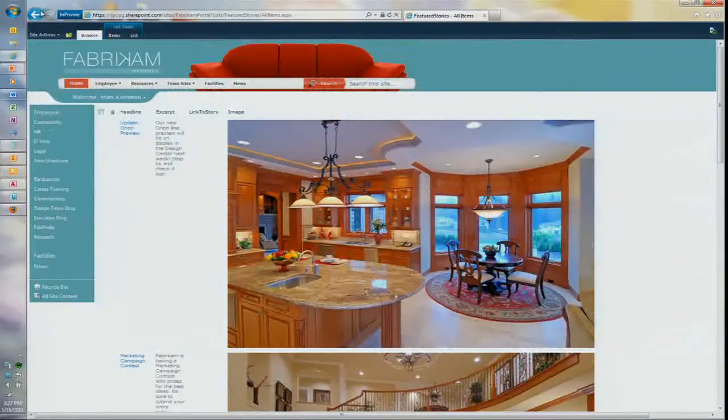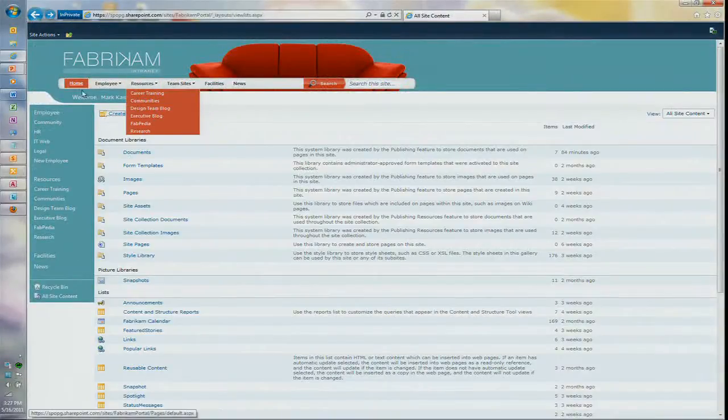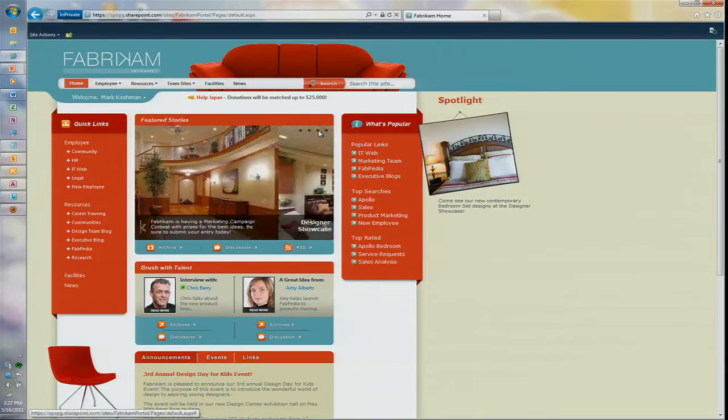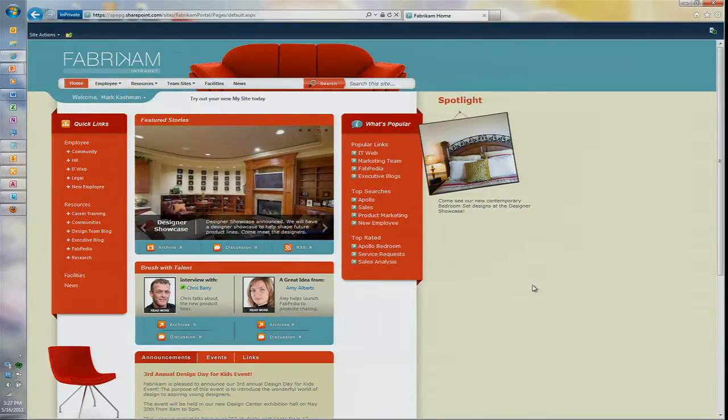If I go back to the web page, you'll see, oops, go back to the home page. You'll see as it's cycling through, here's the headline, here's the excerpt, and here's the image. And just navigating through. So those are the basics.